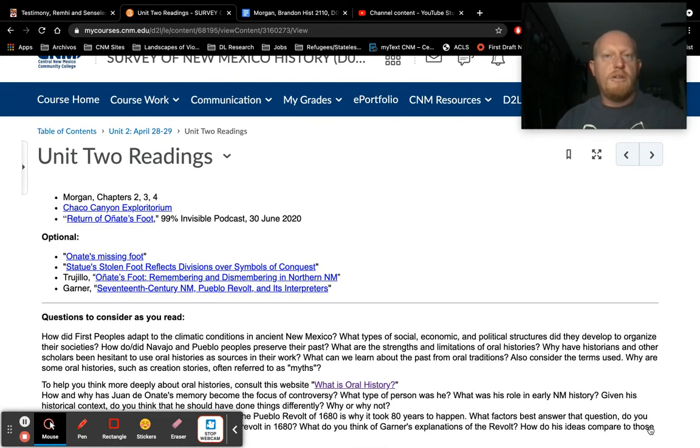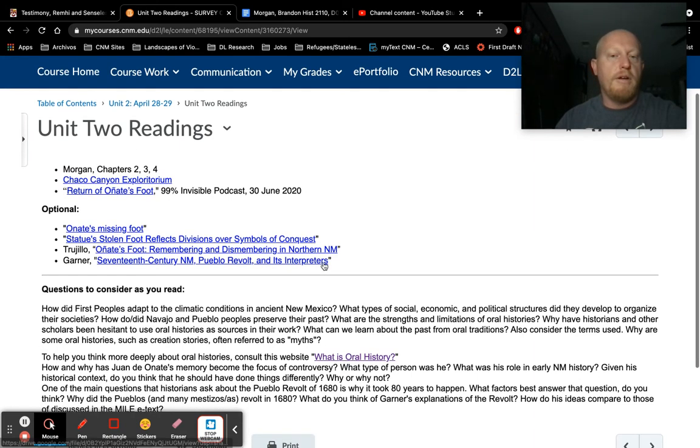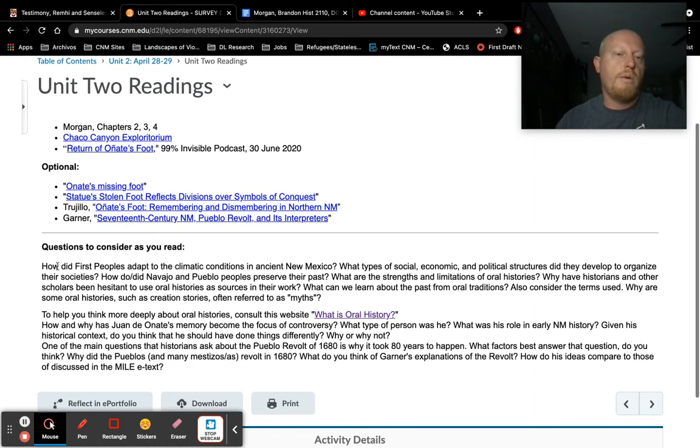The next thing in each unit learning module is the list of readings for that unit. These readings are also listed in the syllabus, but you can find them here as well, along with questions to consider as you read. These questions are not things that you need to do for points for an assignment, but they're just there to help you understand what things to be looking out for as you complete the reading. Of course, the optional readings are optional.